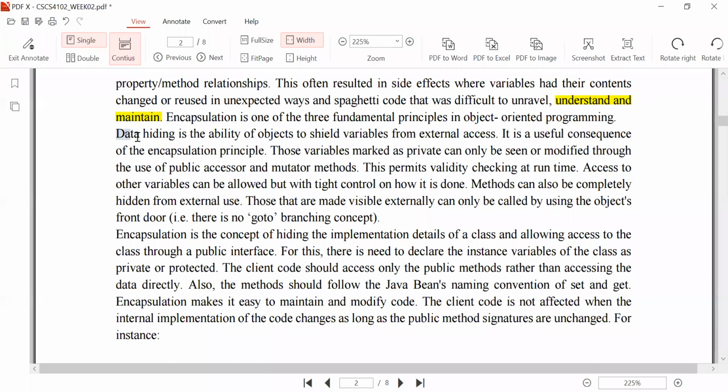So we also have what we call data hiding. Data hiding is another concept in object-oriented programming. Data hiding is simply a situation where you have an object that shields itself, that protects some of its internal variables from external access. It hides it. So you don't need to understand what is happening within an object.